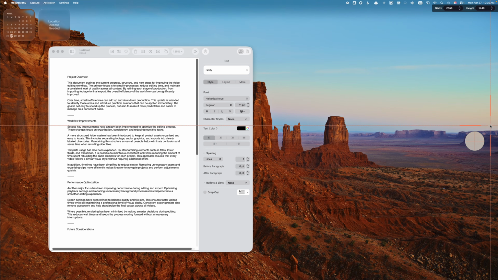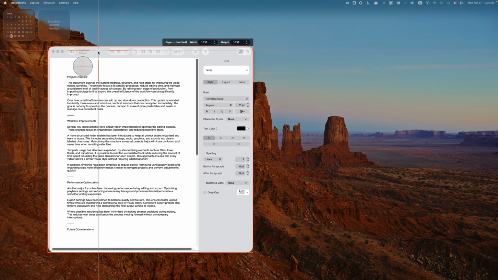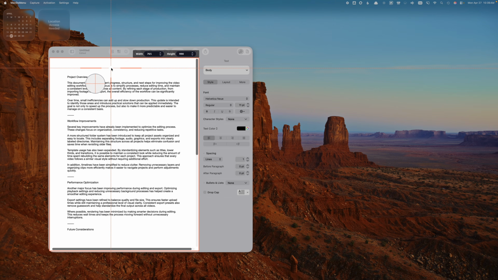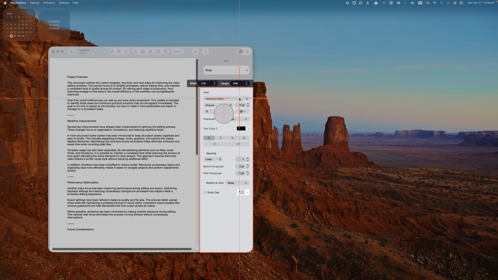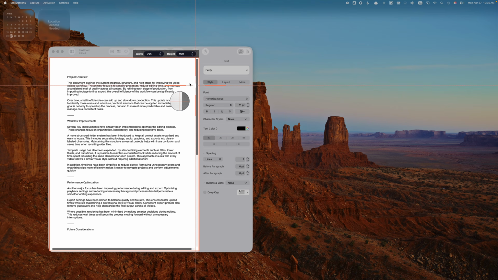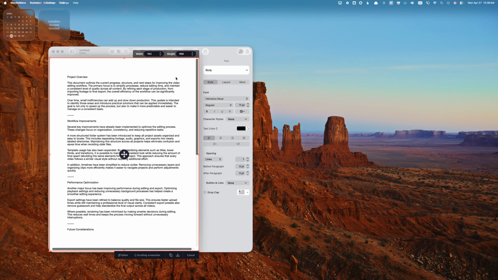When you click it, you get a crosshair cursor that lets you select exactly what you're trying to capture. But here's the cool part. If you hover over a window, it automatically selects that entire window for you. So you get a perfect screenshot without having to line it up manually. And it gets even better. If you hover over a specific section within a window, it will auto-select just that part. So if I want to capture a Pages document but don't want the toolbar, I just hover over the document area and it selects exactly that. Super quick and super precise.